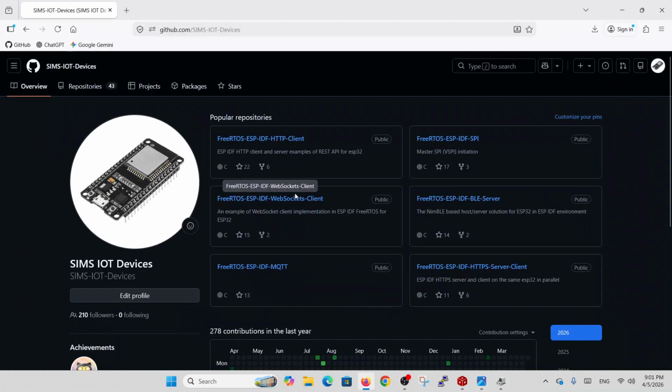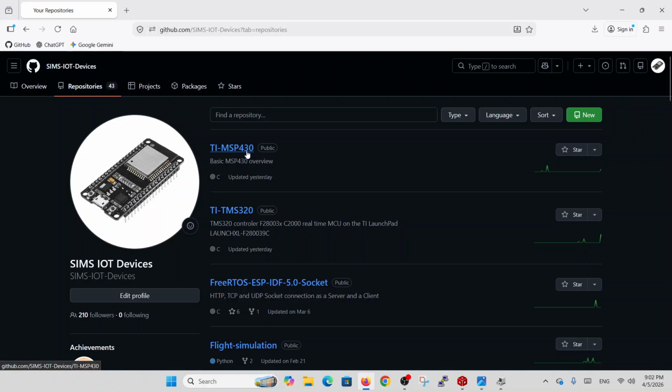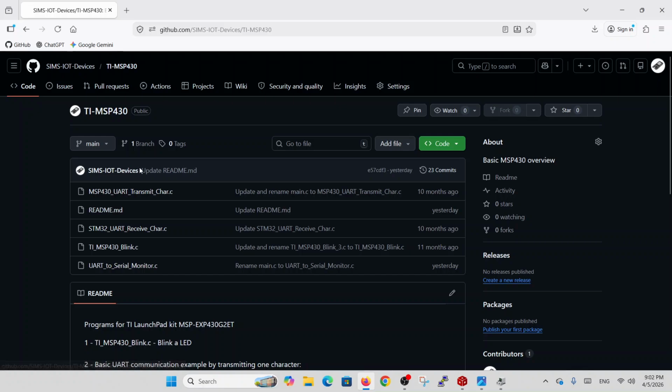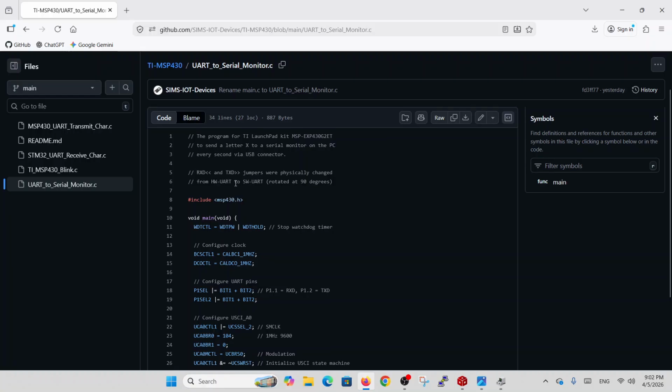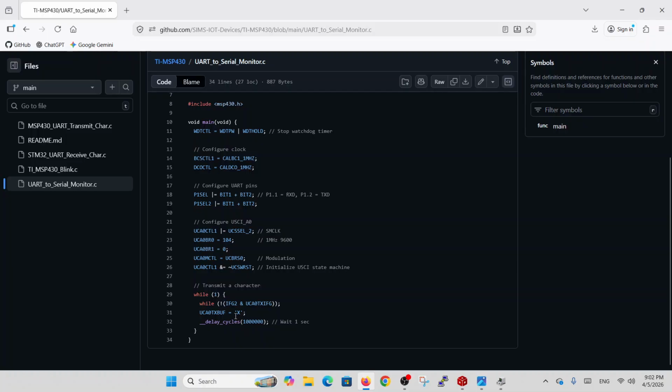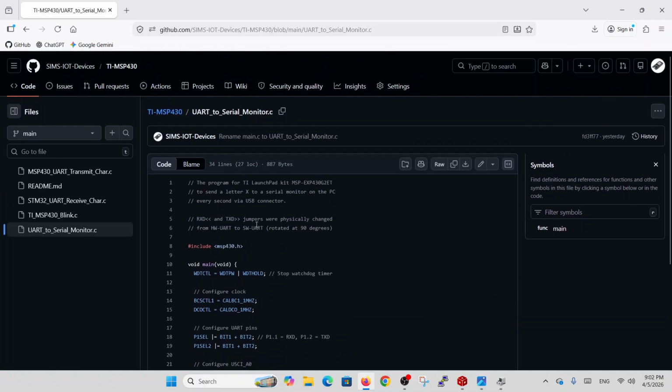Our code is inside the SIMS IoT devices repositories, inside the MSP430 repository, and we are talking about the UART to serial monitor file. It's a very short file which sends the X character, this one, to the screen. And here you have the launchpad abbreviation, and also the reminder that you have to rotate those two jumpers in order for this to work. Otherwise it just won't work.